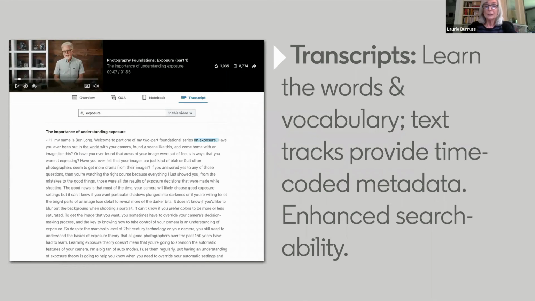Transcripts. We can learn from the words. We can learn new vocabulary. It can help us if English is not our first language. Text tracks provide time-coded metadata. It makes it easy to search the course to get just to what you want to learn.